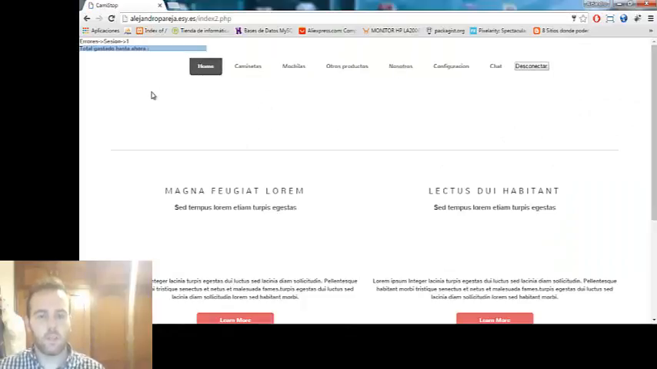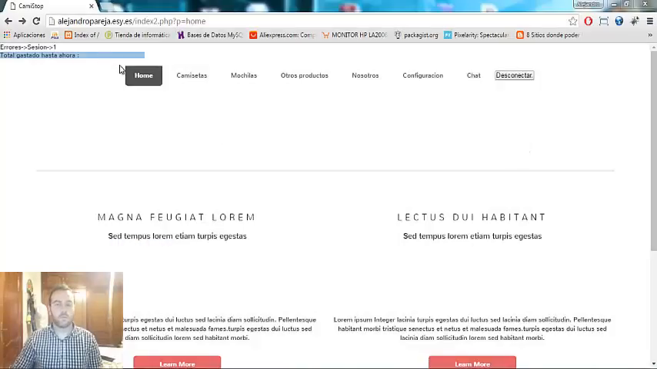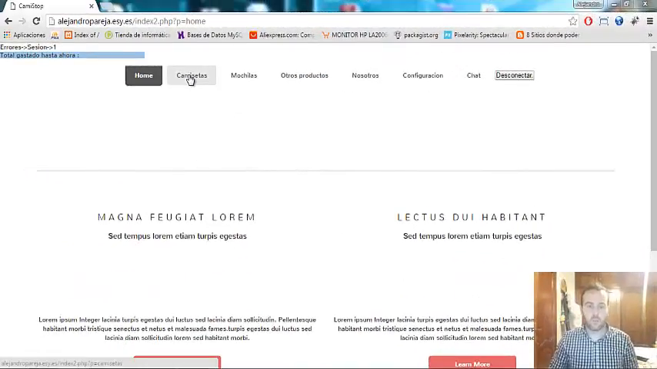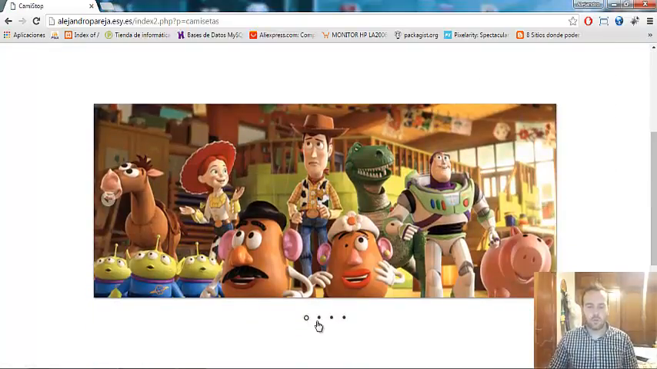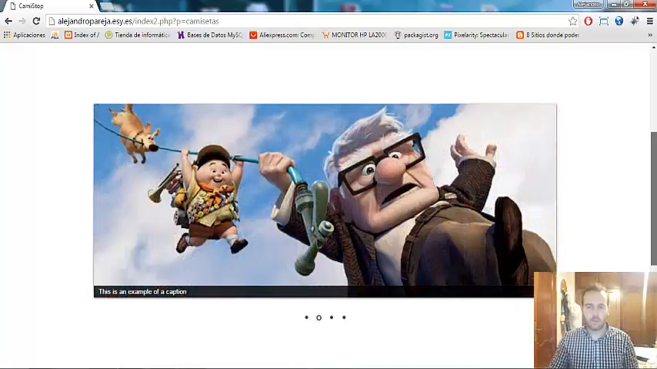Well, this is the index of my web page. At the top we can see the navigation menu. In this navigation menu we have a lot of tabs. One of these tabs is Home. In Home we can see principal information about the web page. Other tabs are camisetas or shirts. In this tab we can see a slider with images.